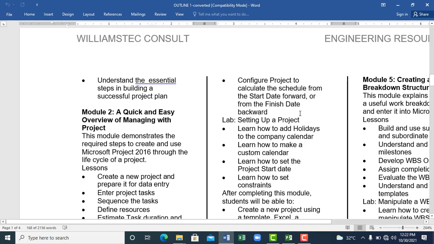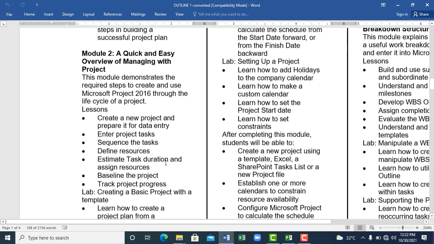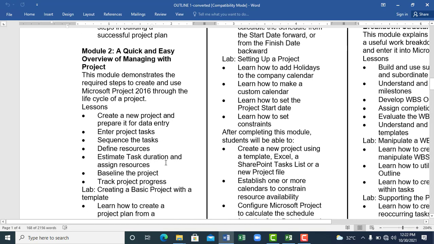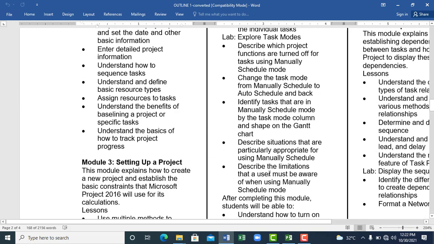Then module 2 has to do with an overview of managing with projects: how to create a new project, how to enter project tasks, the sequence of activities, to define resources, and to estimate task duration. We're going to learn about baseline and how to track project progress. All right, so we go to module 3.